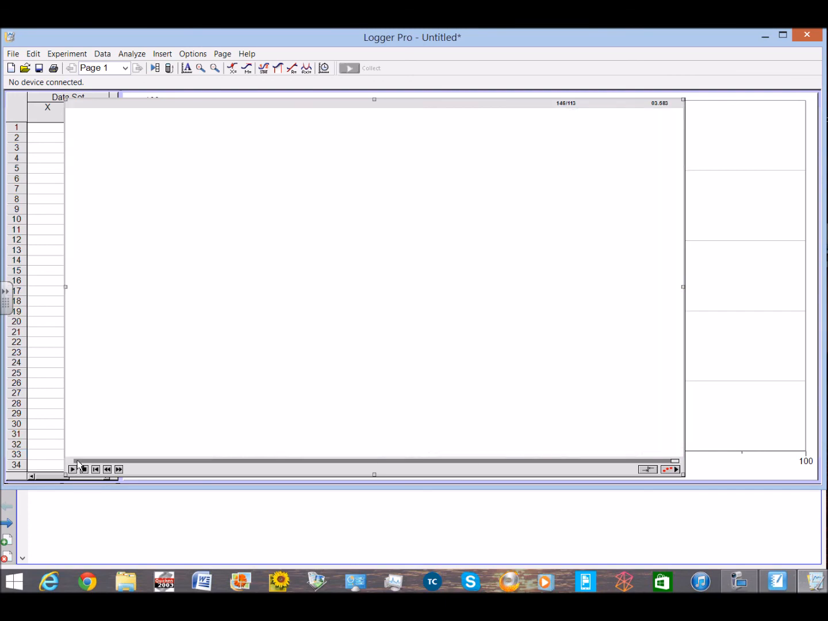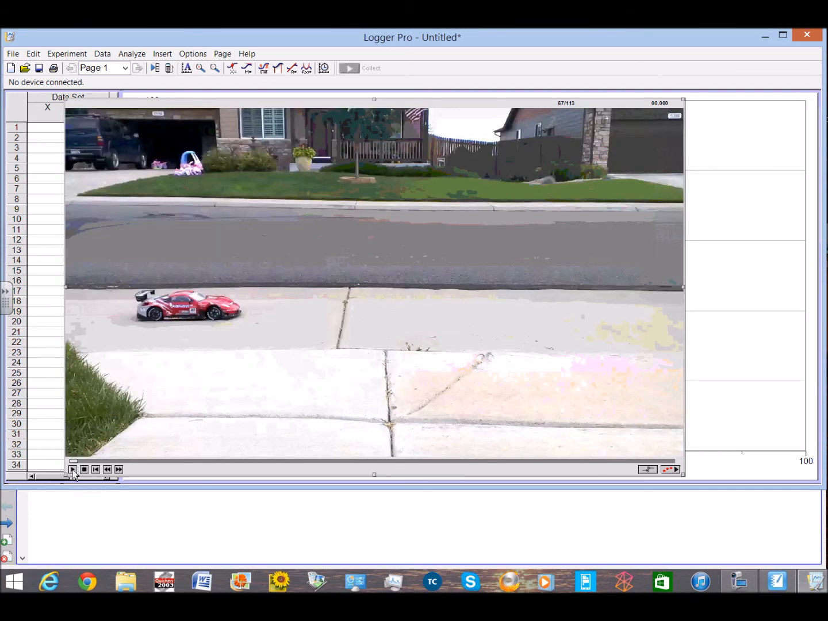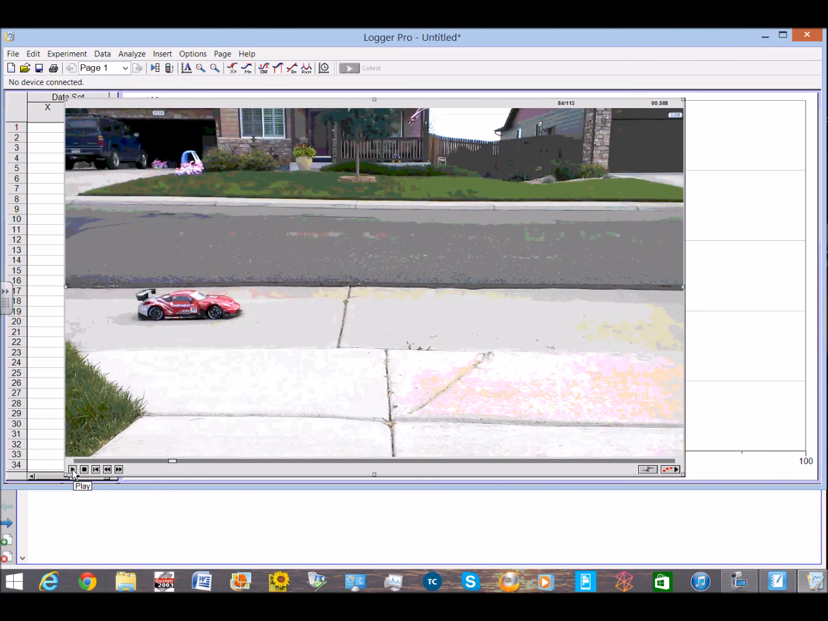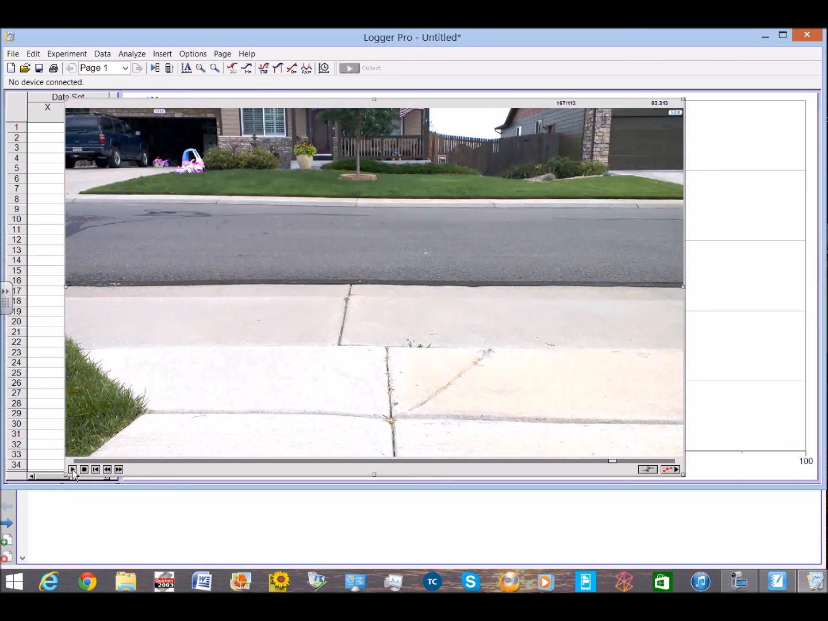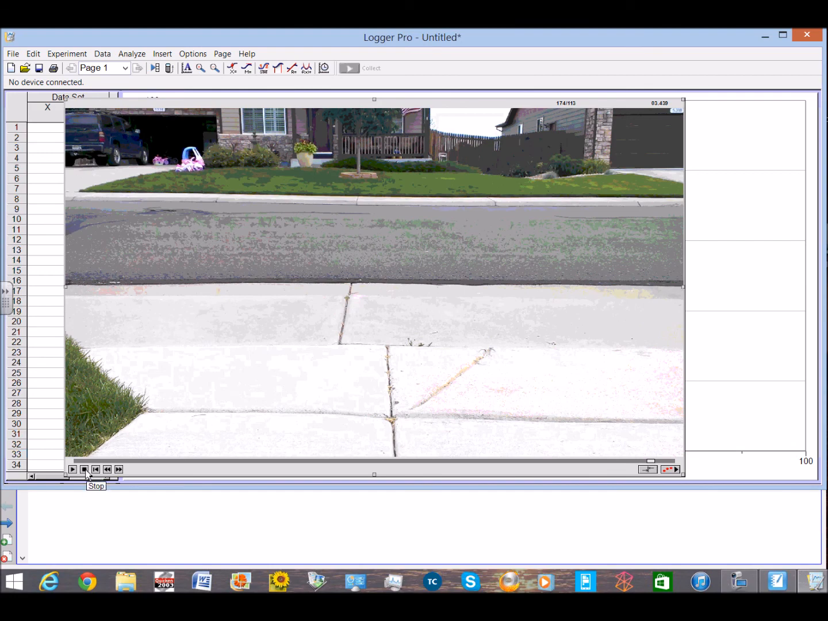Okay, you can see that the car started from rest and accelerated through the right end of the screen, with the camera really not moving at all. It looks like there's some moving around, but honestly that's just a digital effect, if you will.